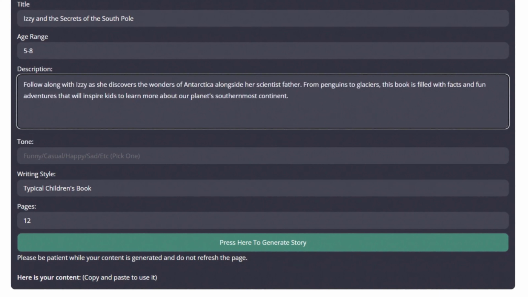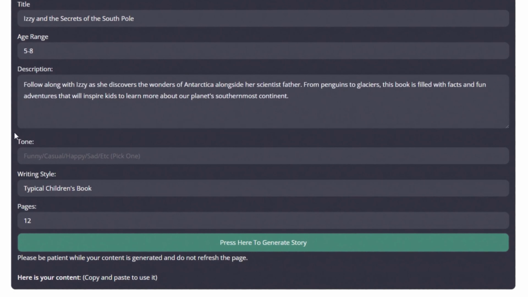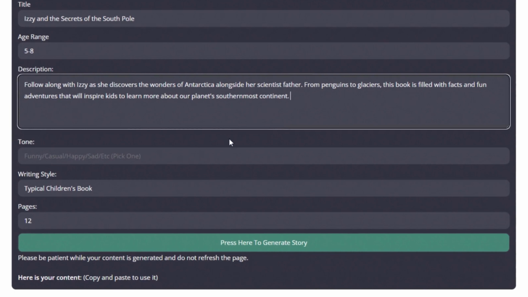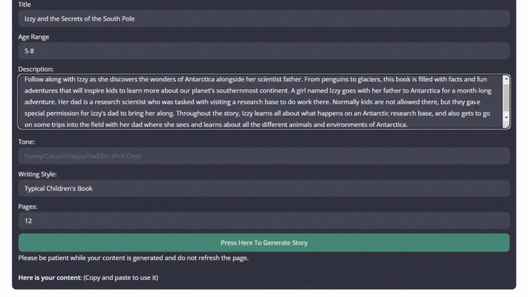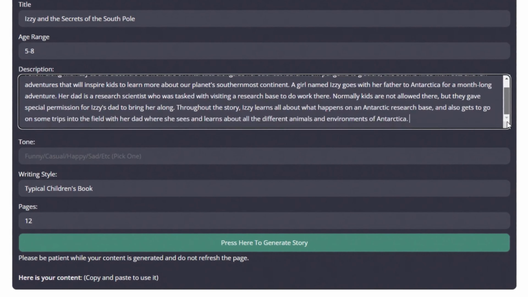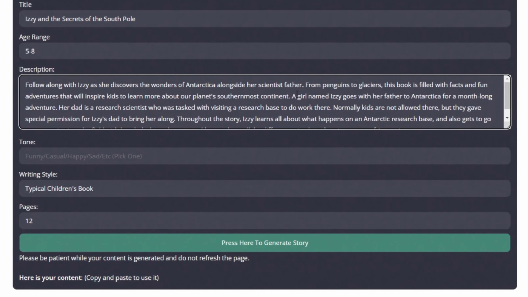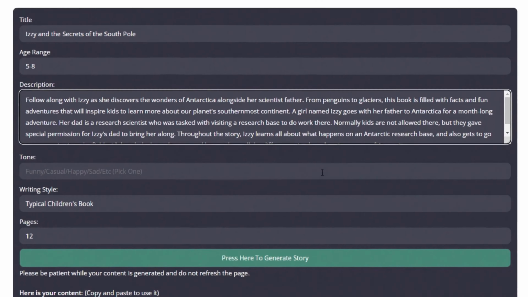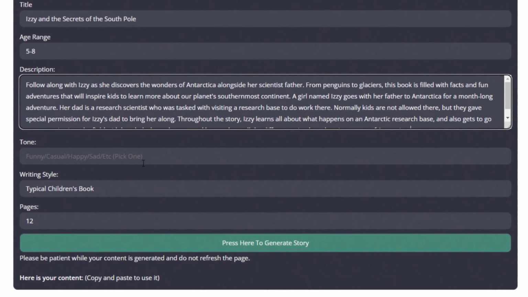Now this is optional, but if you wrote your own synopsis or your own description to begin with, you could either alternatively use that or you could add your own content to that. So those 4 short sentences that I had originally come up with as a synopsis, I'm just going to add that to the description to make sure that my ideas are included when the AI generates this story.